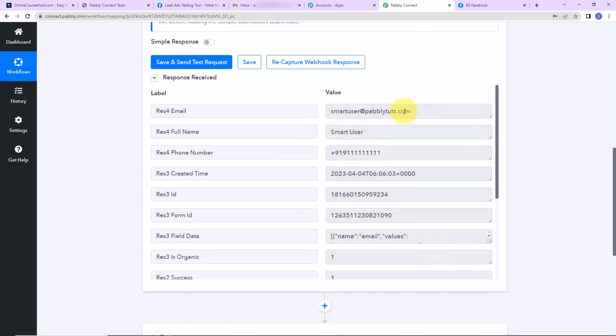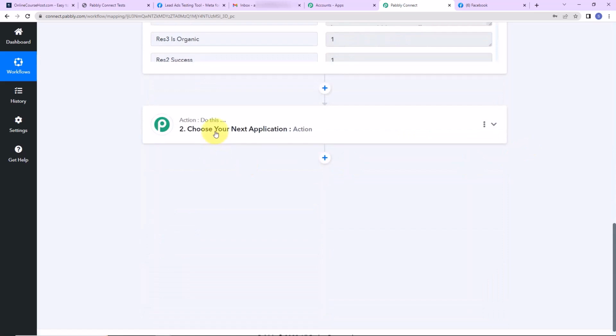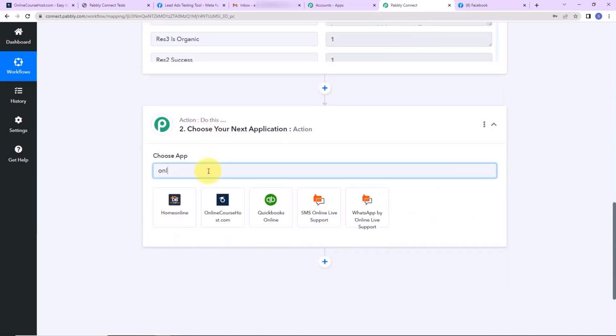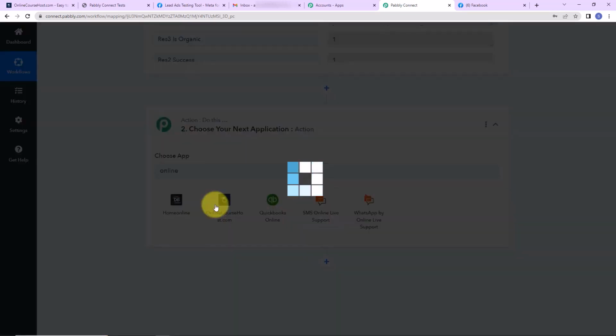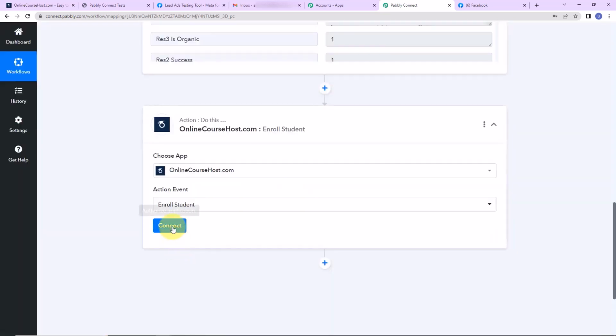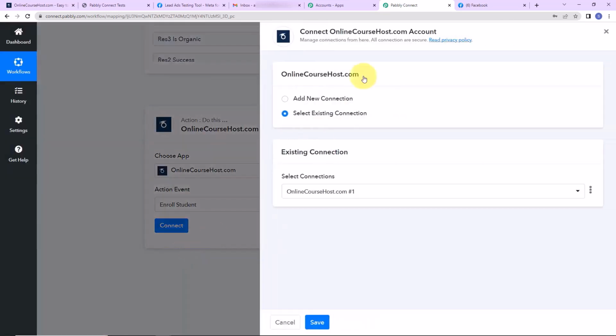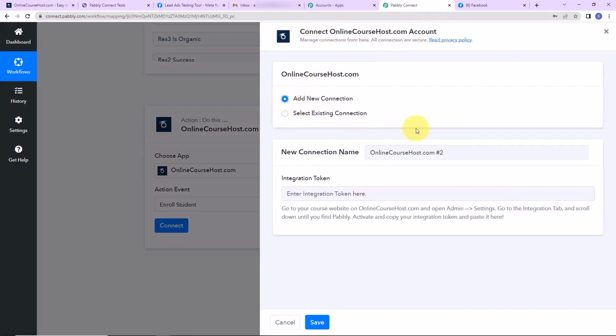Now, my objective is that the user who has just filled up this form should be enrolled as a student in onlinecoursehost.com. So, my action application here would be onlinecoursehost.com. And the action event here would be to enroll a student. Let's click on connect. As I do that, here Pabbly Connect is asking to connect itself with an onlinecoursehost.com account. For this, I'm going to click on add new connection.